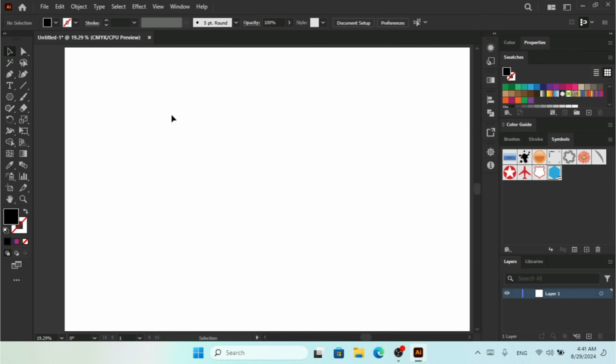So the first option here, we have this Transparency. I can use the shortcut Shift plus Control plus F10. If you want to apply this transparency, just click at that. So there we have this transparency. Under the Transparency panel, we have the blending mode and opacity.